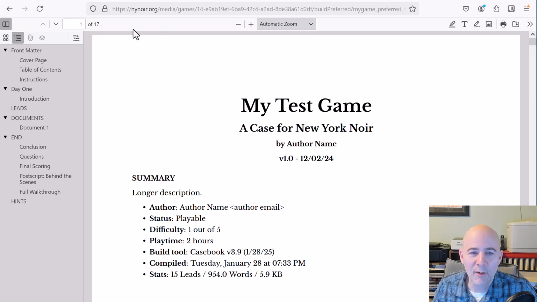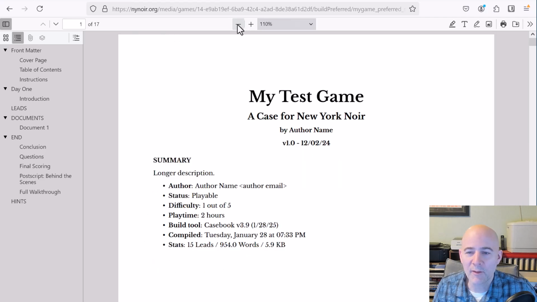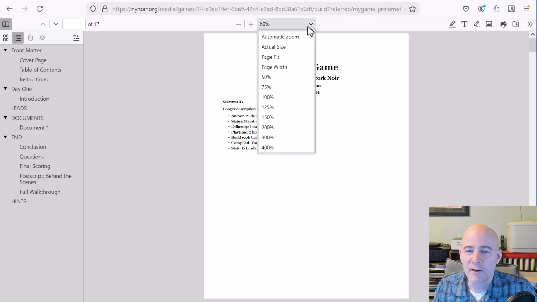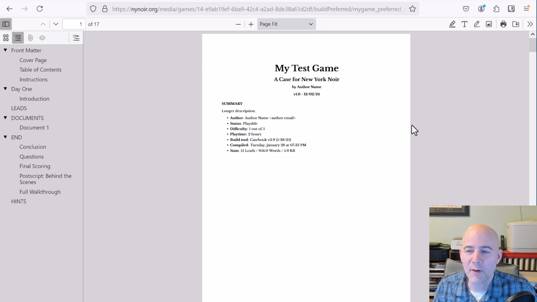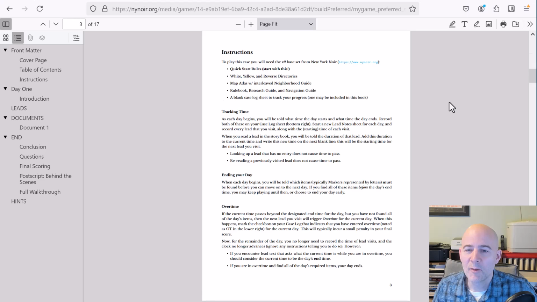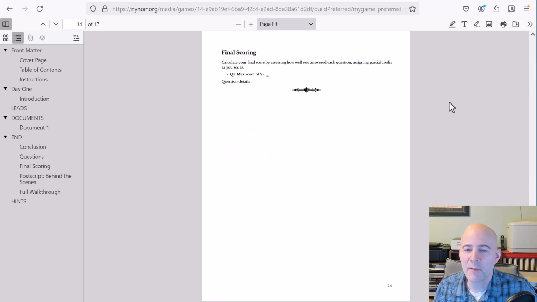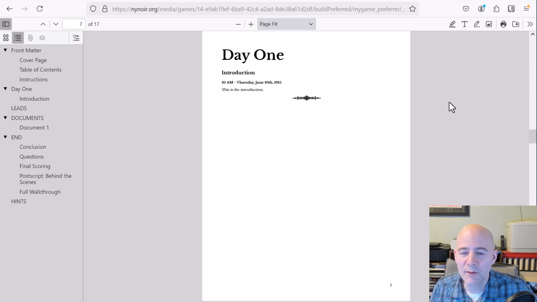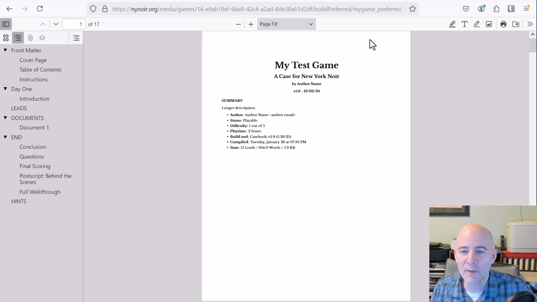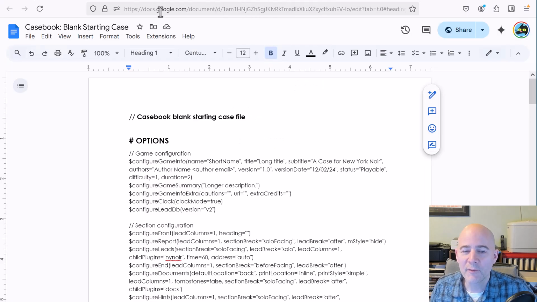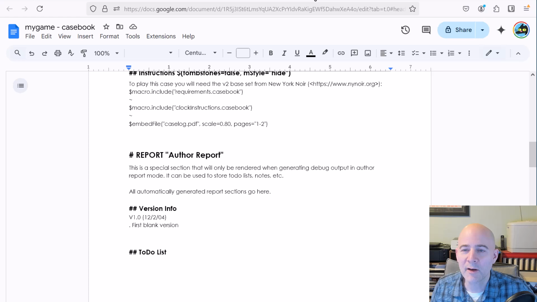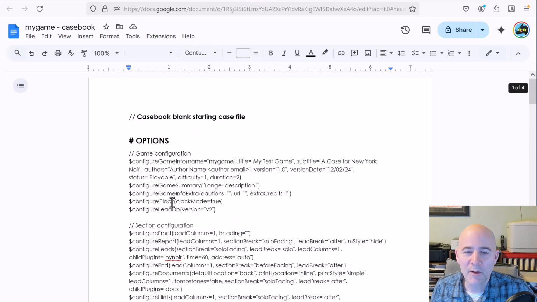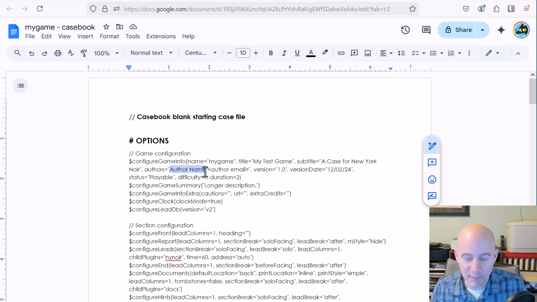If I knew how to, oh, I guess I can, there. Do we have a fit page? Page fit. Okay, so here is the PDF of the game that got produced using that code. Now there's lots of fancy things you can do when you write your game, but this shows you the basic process. So if you wanted to go and modify that more, we could go in here and change some basic information about the author. I could put in my author information here.